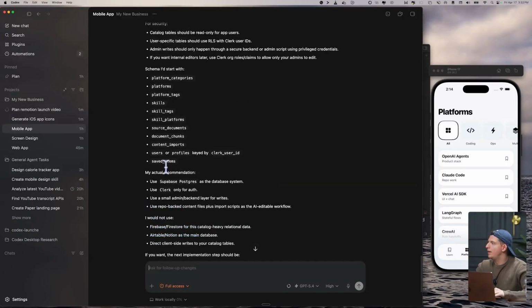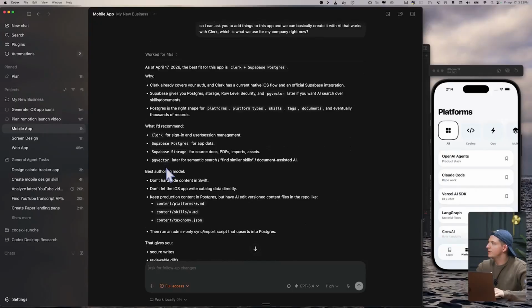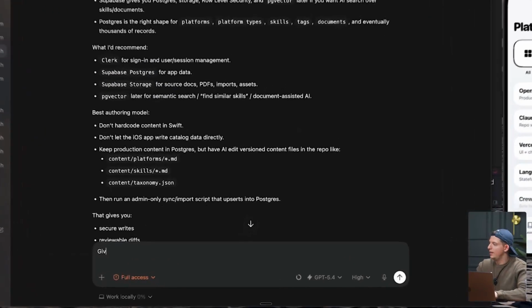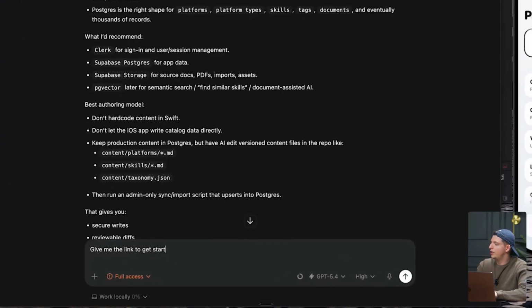Let's go back to the mobile app. Here's what it says. So as of April 17th, the best fit for this would be Clerk, Supabase, Postgres. Why? Clerk already covers your auth. Okay, Postgres is the right shape for this. Okay, so we should use Postgres. So give me the link to get started with Supabase. And is there a Supabase skill I could download that many people use? If so, download that skill. Let's use it. Let me know where I need to sign in.